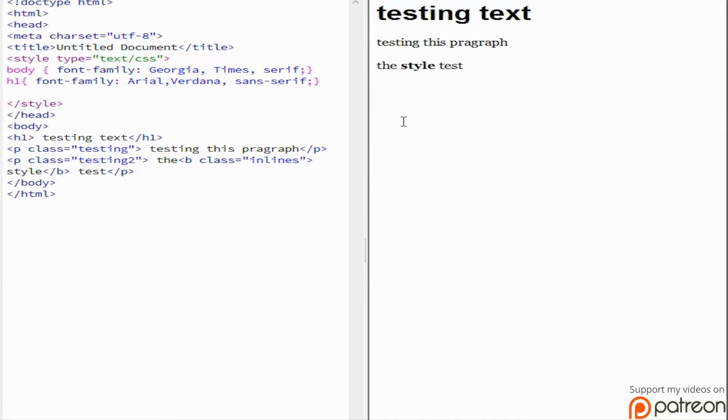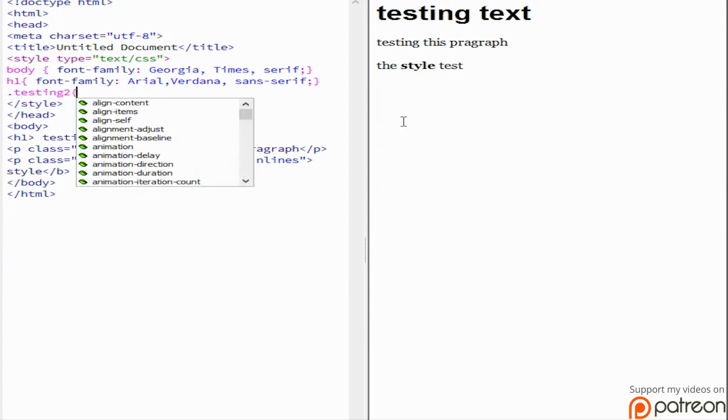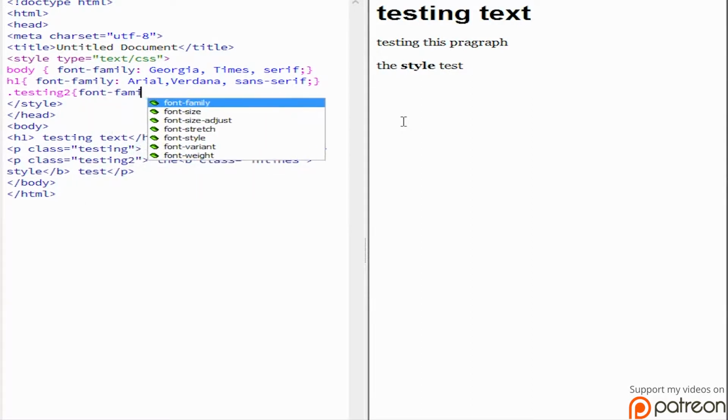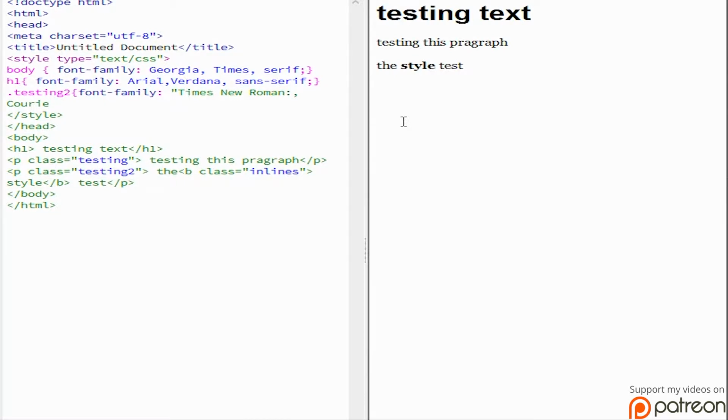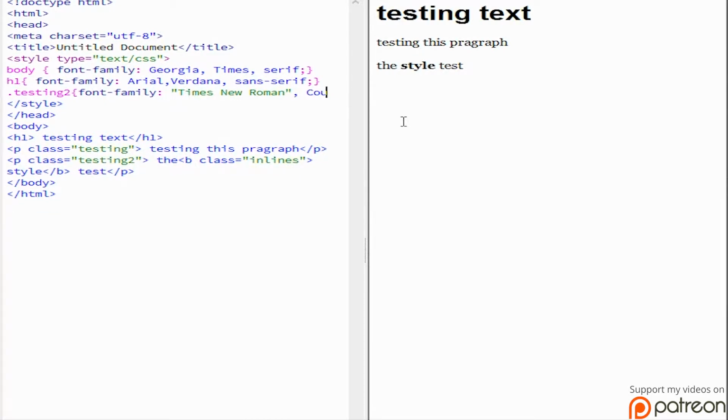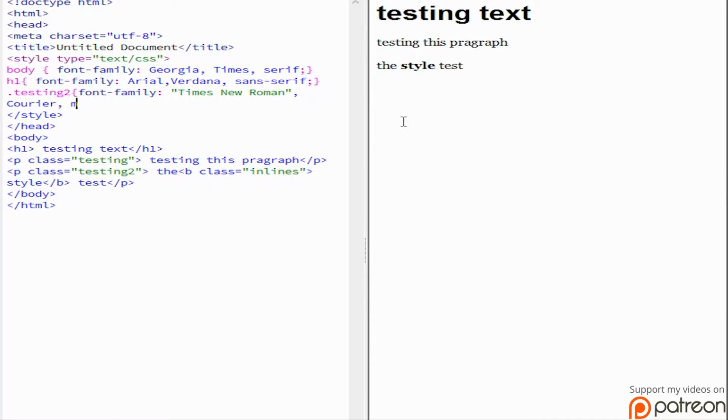Alright, so let's go ahead and jump into the actual testing 2. So we're going to go in dot testing 2, and we're going to say that we want it to do a font family Times New Roman. Now, I believe I saw that change again, so it should only be this first paragraph here.